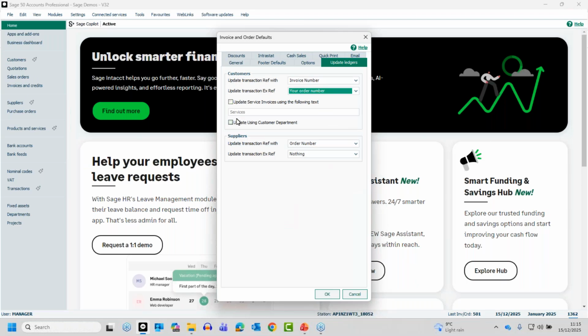The other one to mention as well is this little text box here, where it says services. Now you'll see it's grayed out. It becomes active if you tick the box. It's not switched on by default, which means that when you update the invoice to the ledgers, if it's a service invoice, it's going to use some of that detail in the details of the transaction itself. If you don't want that detail to be transferred across, and instead you would rather say some specific text, then this is when you can switch that on. And by default, it'll just have the word services.